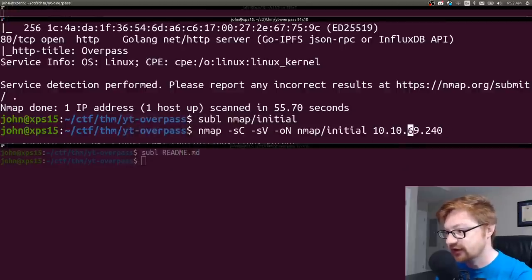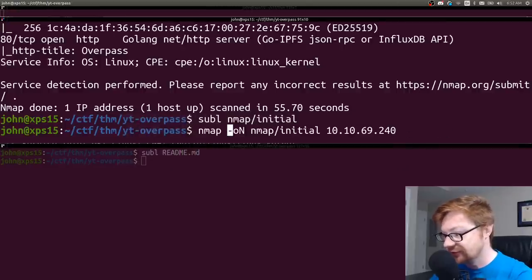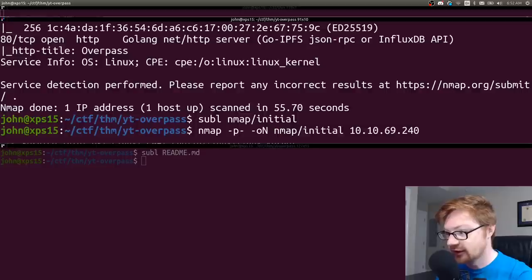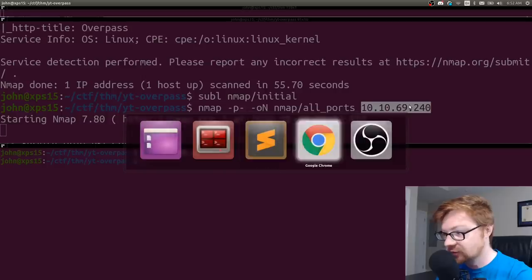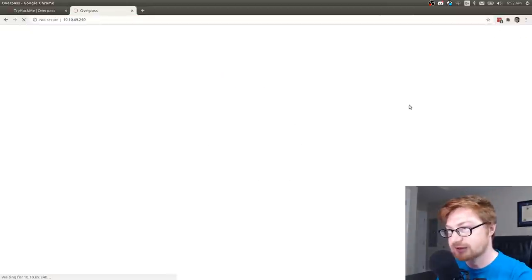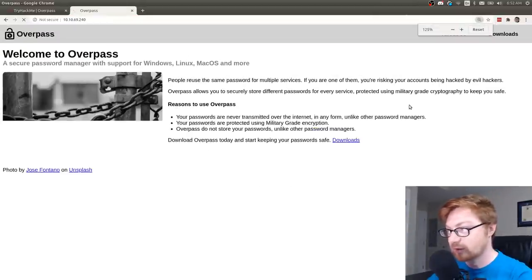Just to be safe, let's turn off those safe scripts or whatever those are, and let's run our all port scan with -p-. There we go. Let's get that running, and let's explore that web page while we know that's a thing. All right, just opening up the IP address in our web browser.